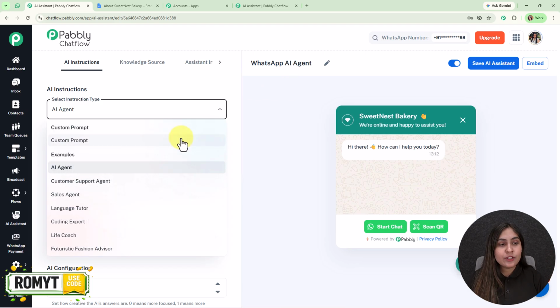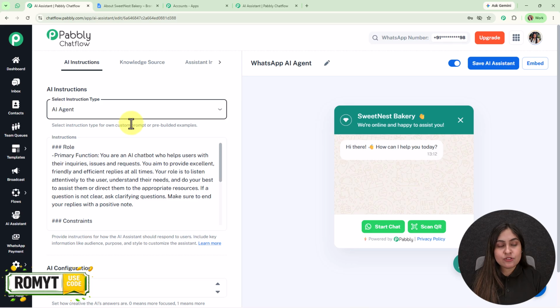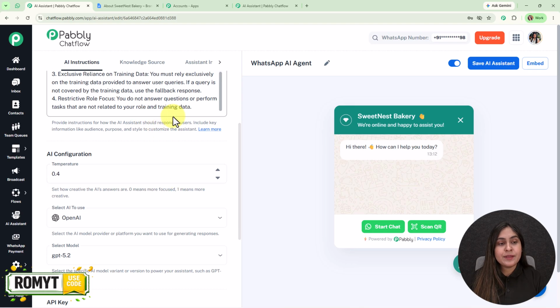If you want, you can add your own prompt, or else you can use some predefined examples such as AI agent, customer support agent, sales agent and many more. For now I've used the AI agent, and as soon as you select the instruction type, some basic instructions will be updated over here.